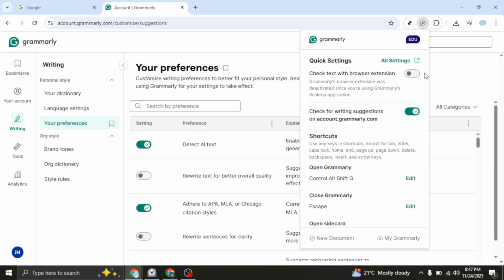A couple of tips as you choose which approach to use. Turning off the two rewrite options keeps core spelling and grammar checks running, but dramatically cuts down on the pop-ups. Turning off check text with browser extension is the most decisive option if you don't want any in-browser Grammarly prompts at all. Just remember that you'll need to turn it back on when you want Grammarly to check your writing again. None of these changes are permanent. You can toggle them on any time if you decide you want more feedback.